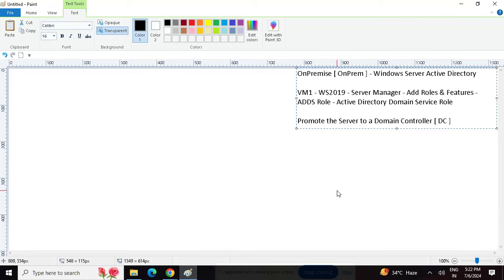Domain controllers are very powerful machines. Let's say we have a big environment with thousands of users and thousands of devices. We can manage thousands of users and thousands of devices with the help of a few domain controllers. So we can promote the server to a domain controller.